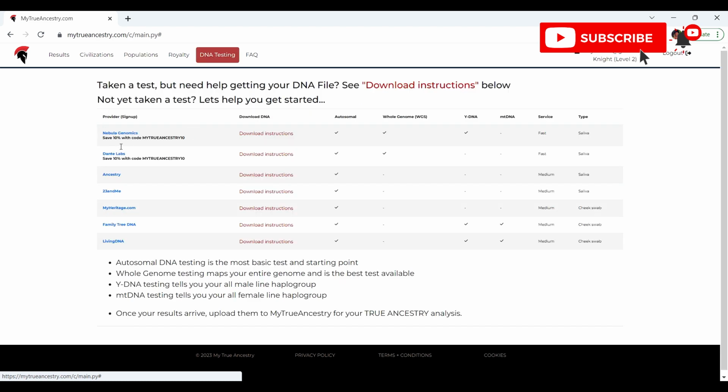All right, so these are the DNA sites that they accept kits from. Nebula Genomics, I think they work closely with them. Dante Labs, Ancestry.com, 23andMe, MyHeritage.com, Family Tree DNA, Living DNA. I uploaded my kit from MyHeritage.com. So as I said, you may do a DNA test with them. They work closely with Nebula Genomics. However, if you've done your DNA test before, you can go ahead and upload it, and I can show you how to get that done.